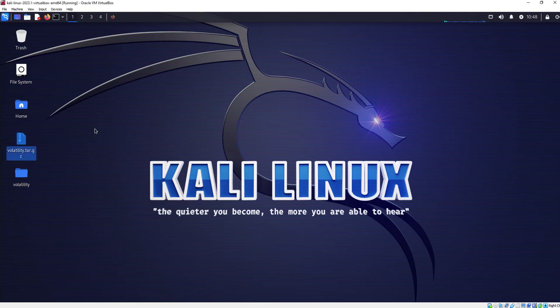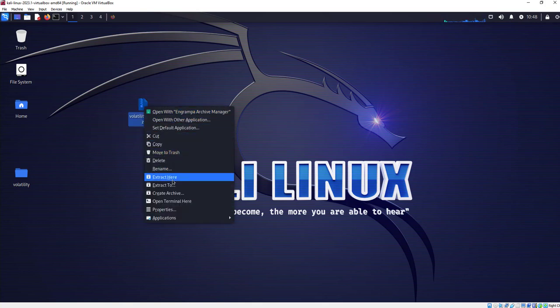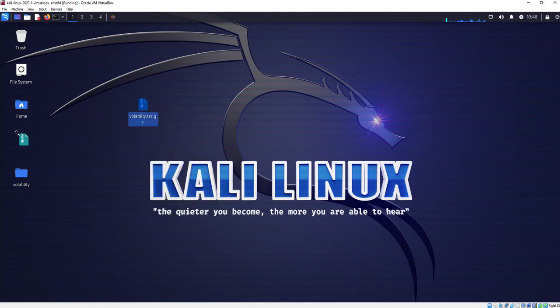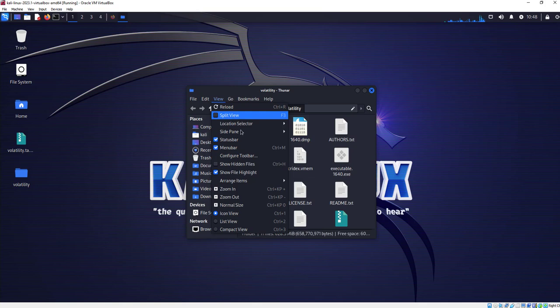Students will download this file, called volatility.tar.gz. This is a zip file, so you need to unzip it. Students can obtain this from the Blackboard. Again, I will provide it in the folder. You just have to extract it here, and then you will see the files in this folder. So let me show you what is inside the folder.